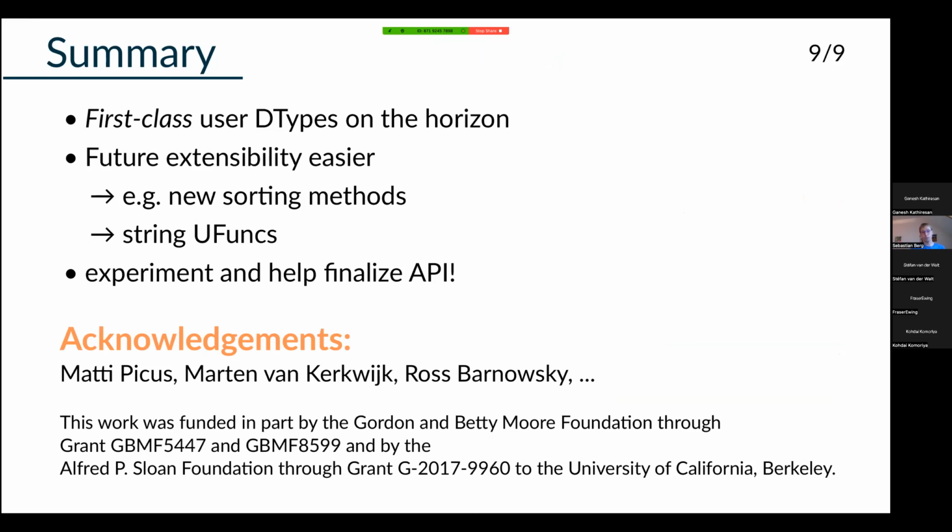To summarize, one thing, I don't know if I stress it enough, is that first class user dtypes are on the horizon. It's getting there, and you can do most things with the experimental API already. You can write dtypes that do not live within NumPy, but can do all the things, even the trickiest things like physical units, which is very tricky. So they're really first class citizens. NumPy can do only very few things that user dtypes cannot do.